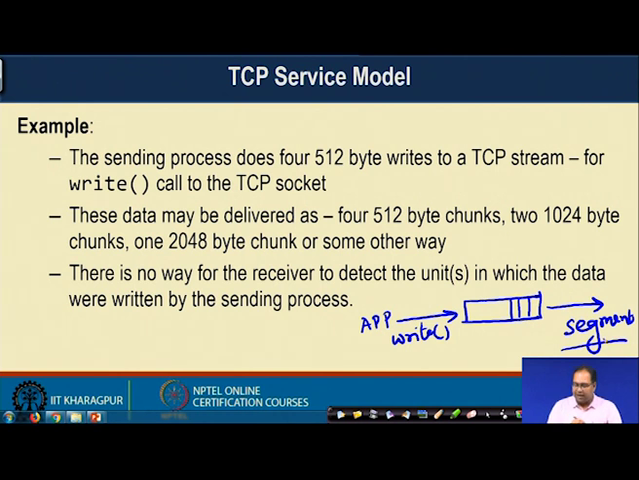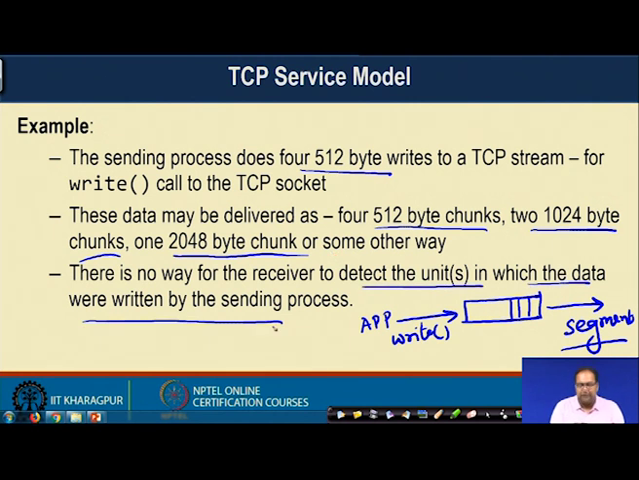Now, when it is creating the segments, if this sending process writes four 512-byte blocks to this buffer, this data may be delivered as four 512-byte segments, two 1024-byte segments, or one 2048-byte segment, or in some other way. It is not necessary that all the segments be of the same size. So, there is no way for the receiver, when it receives that data, to detect the units in which the data were written by the sending process.